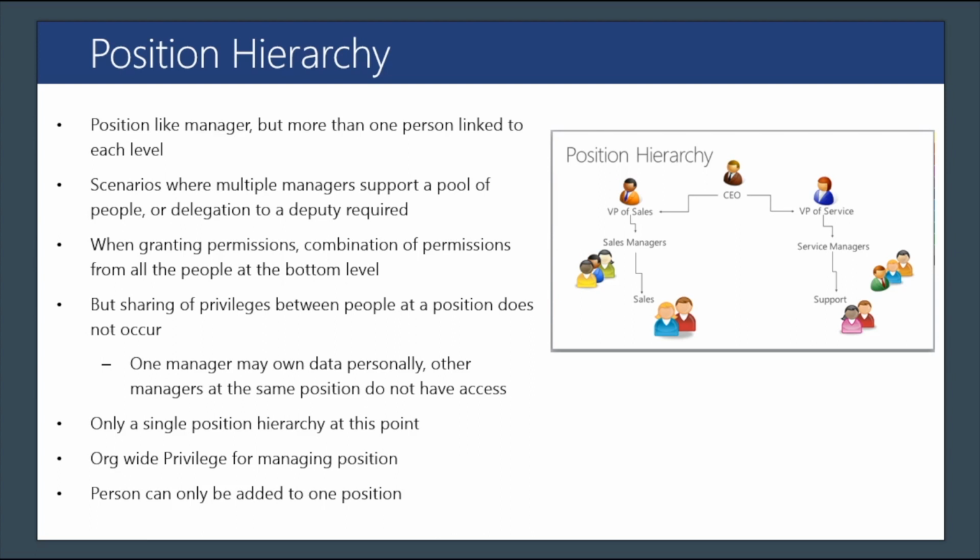There's only a single position hierarchy available right now, so you can only set up one position hierarchy for your organization. You can't have multiple. And a person can only be assigned to one position. So I can't have multiple positions assigned to me within the system.